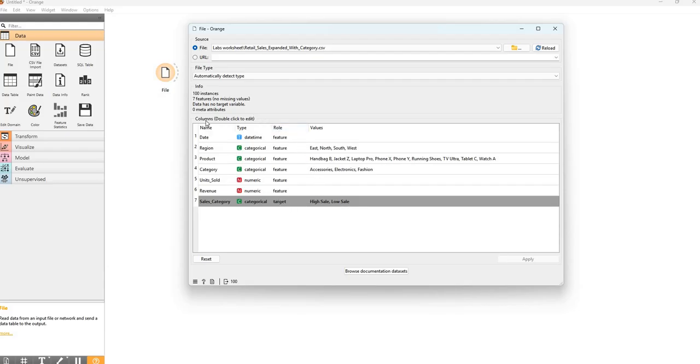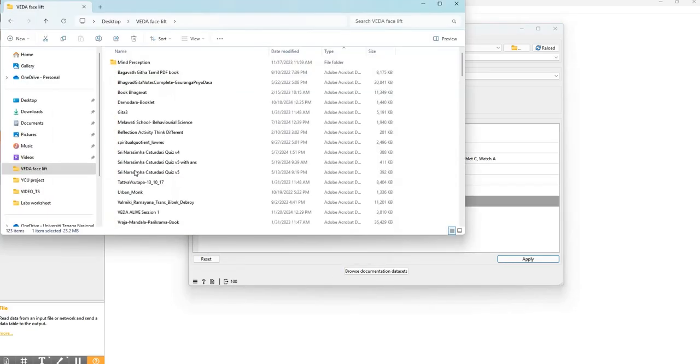I think when you download, you can actually see what the column names are. You have date, region, product, category, unit sold, revenue, sales category. These are the 7 columns, right? Everyone can see that? 7 columns. Then do you see there is the type? Date is the date time type. That means it shows in date time. Region is categorical.